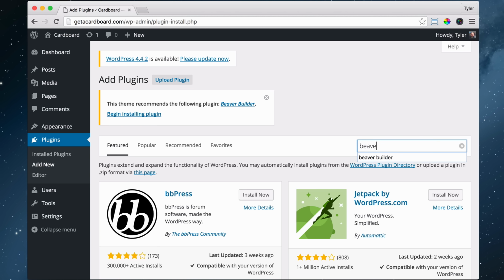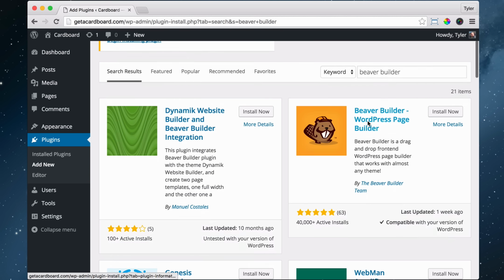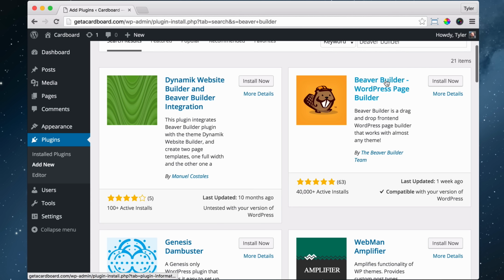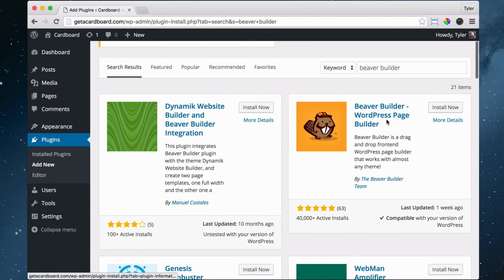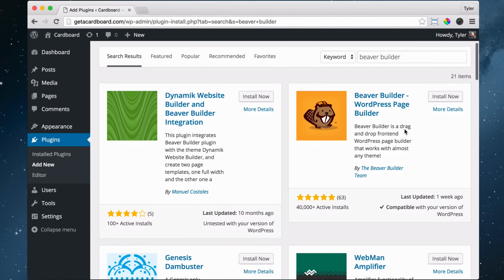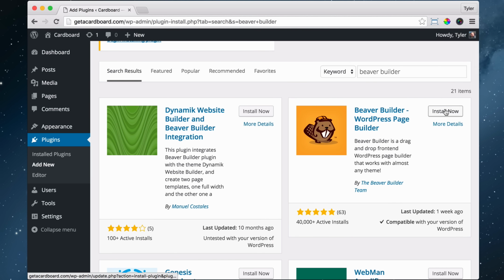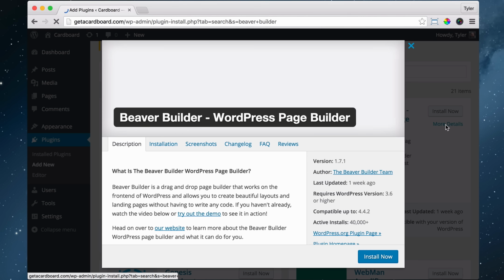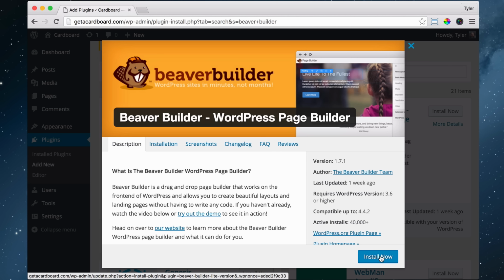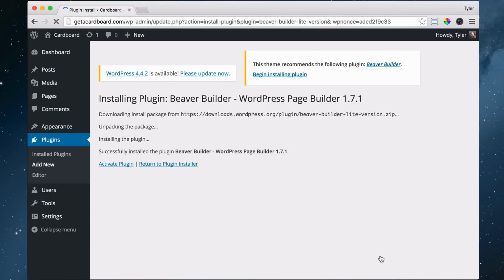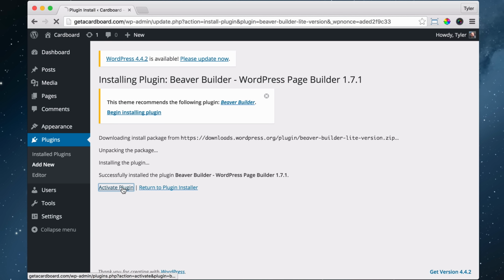So that's Beaver Builder, and press enter, and we see this Beaver Builder plugin. It has 5 stars, 63 ratings, 40,000 plus active installs. It's probably more now when you're watching this video. Then click install now, or you can look at more details and then press install now. And we activate plugin.